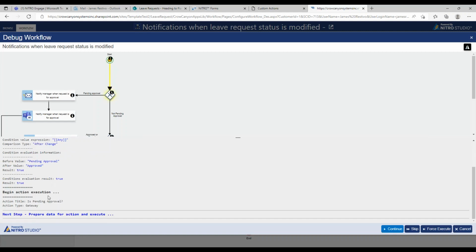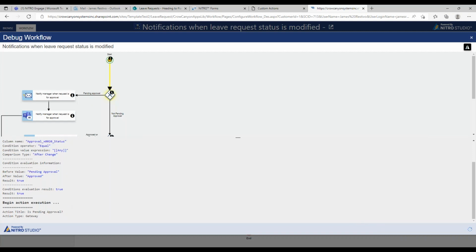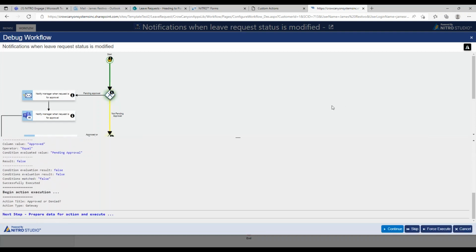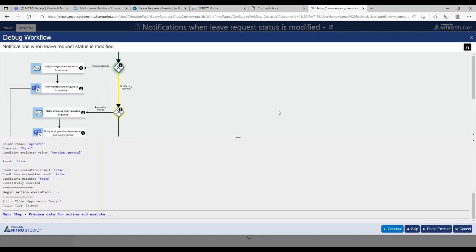So you can see there's some conditions, and is it pending approval? We're making a check here, so we're going to check this gateway. Which way should we go? And then we're going to continue on, and we can see that it's going to evaluate that it's not pending approval, so it's going down this other direction.